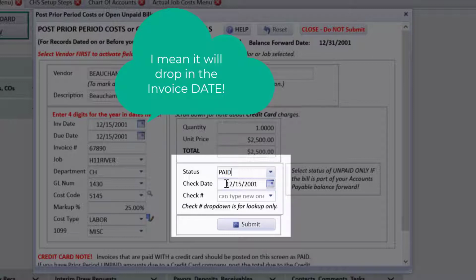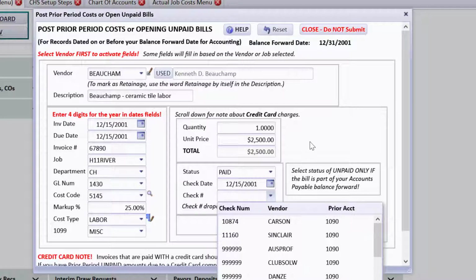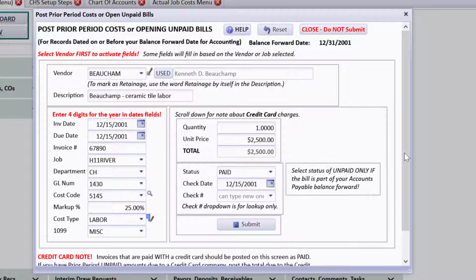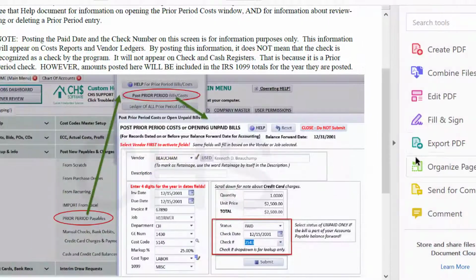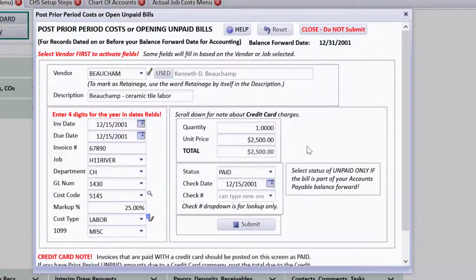Now if you paid that maybe on 12/20/2001, you could type that in so you have the date of the check just for information. And I don't remember what we were using in our demo before, so I'm going to open this just to look at a picture of it. The check number, I think it says 3543. Let's just keep that the same and enter that. The drop down is just to look at other check numbers and stuff, and you will have to type in the check number for this.